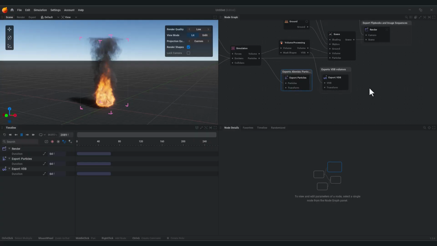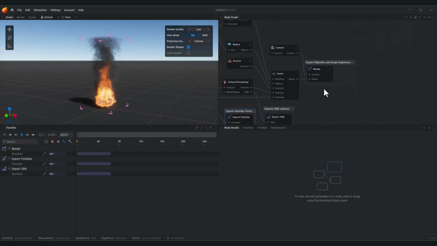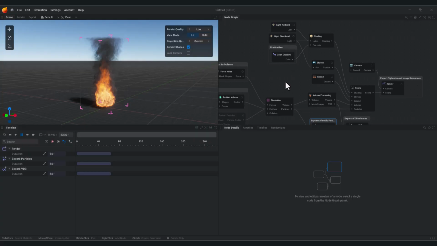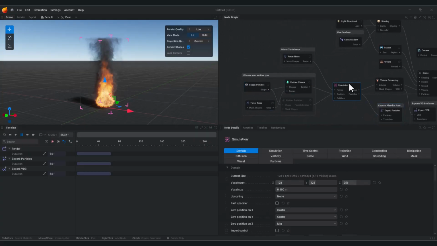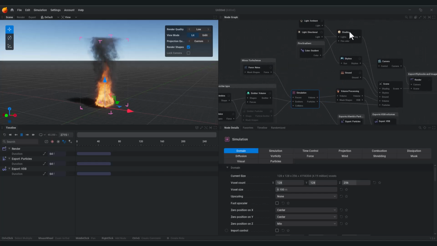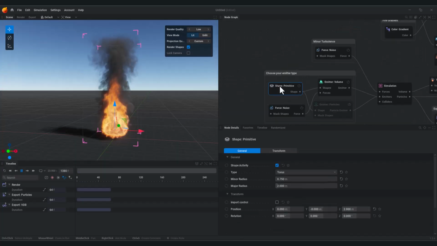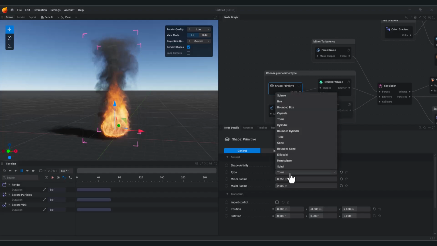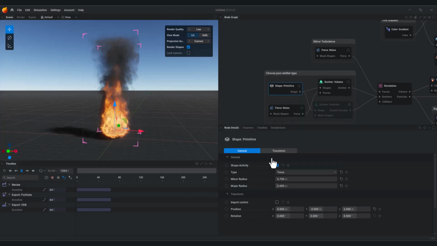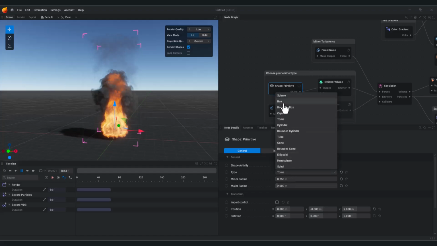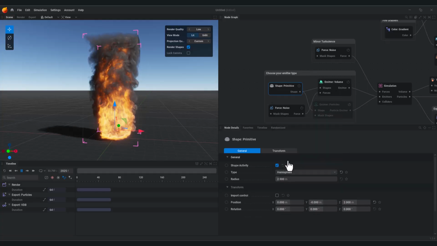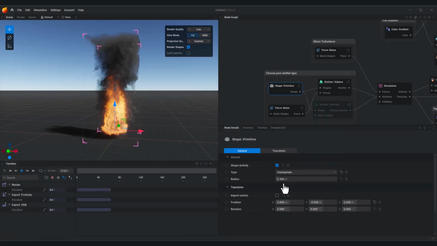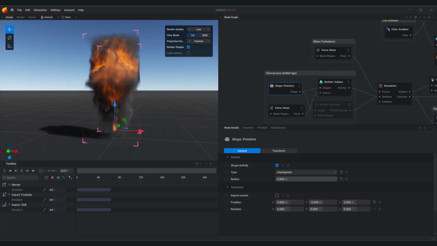Our main work is mostly with force, shape, emitter, simulation and shading. In the shape node, we can have different types of shapes like sphere, box and other forms. We can also change their size and radius, and also their position and rotation.